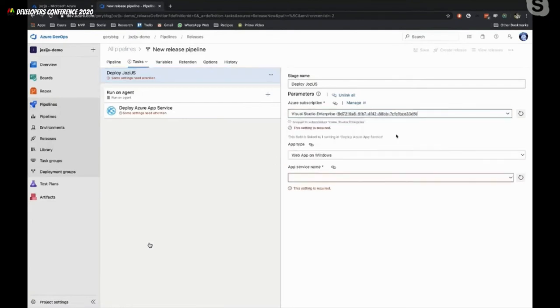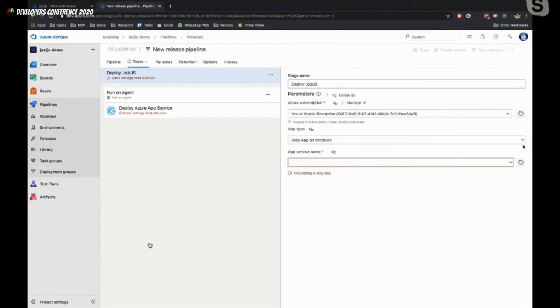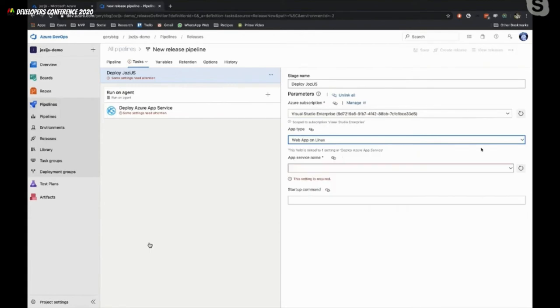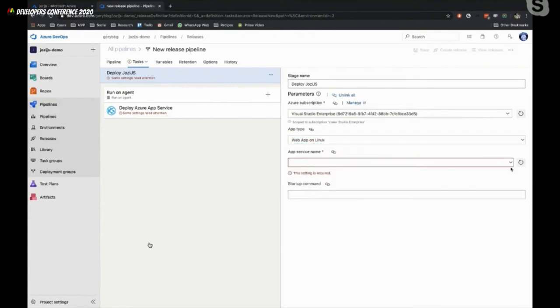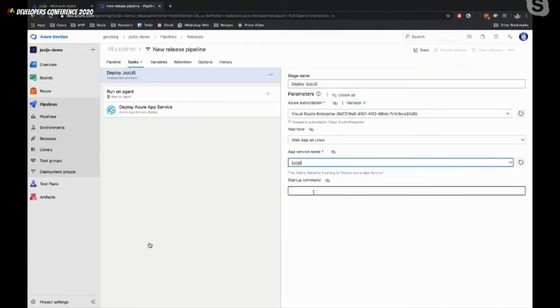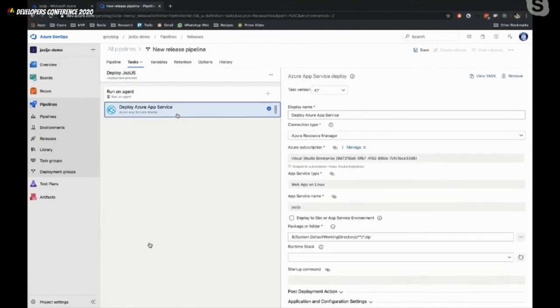First thing you have to do is select your Azure subscription. The first time you do this, you have to log into Azure to give it permissions. We're going to be deploying to a web app on Linux, and in the list, we can see the web app that we created earlier, Jozi.js. Our startup command we're going to leave blank, and I'll explain to you in a moment why we're leaving that blank. And now our actual job.